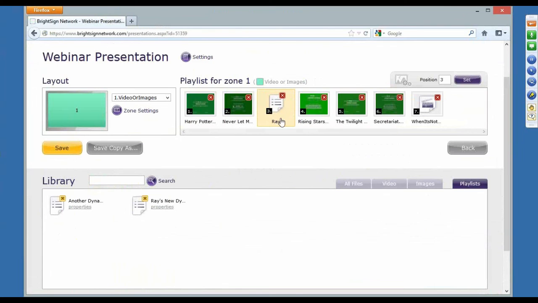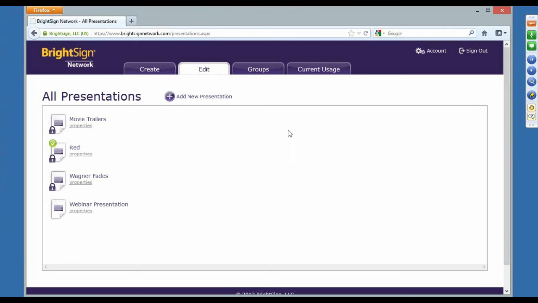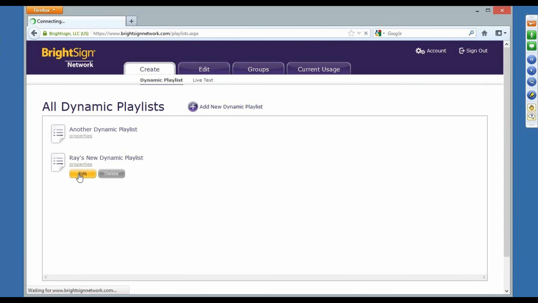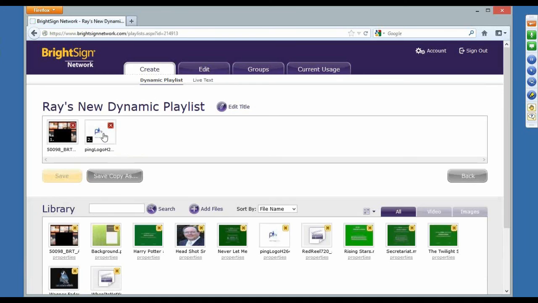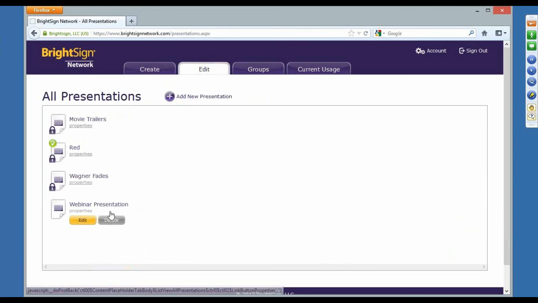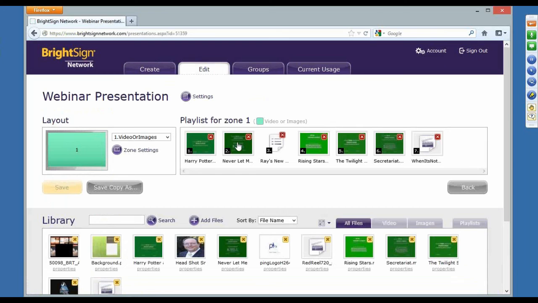Remember that Ray's dynamic playlist, I'm going to save what I've done, that Ray's dynamic playlist is actually these two files. So now in the playlist, as this project runs, the timeline will roll through this file, then it will play all the files that were in this dynamic playlist, then it will continue to the remaining files in the playlist before it loops. So think of it as a playlist within a playlist.